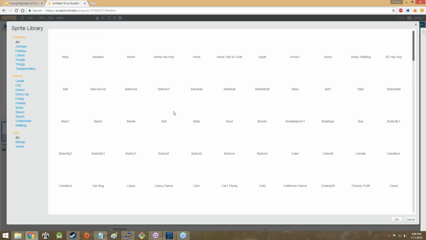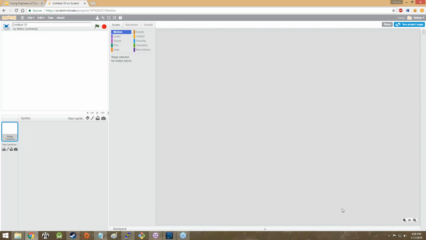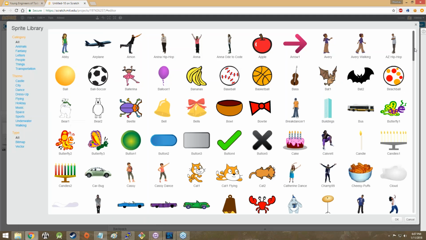Once that's done, we're going to add a couple of new sprites. The first one we're going to add is a ball of some description, some kind of sports ball. We can do a beach ball, a regular ball, a soccer ball or a baseball. I'm going to go with the beach ball and hit OK. Now we have a beach ball hanging out on our canvas. Then I'm going to add a new sprite.